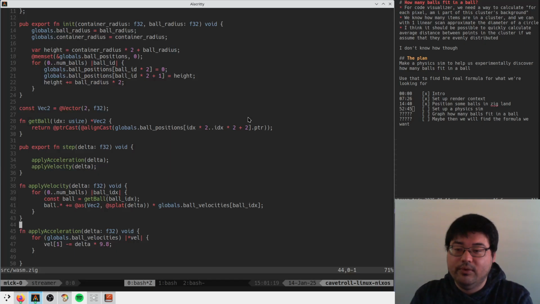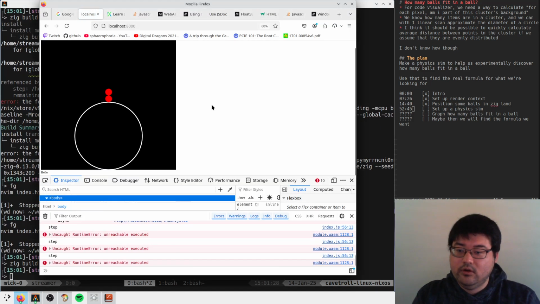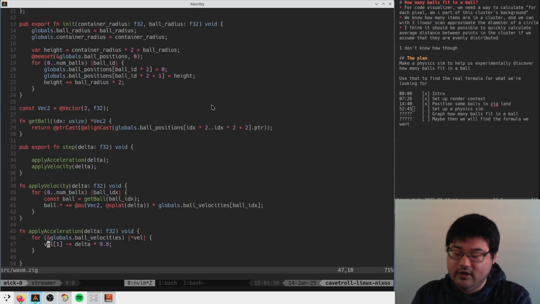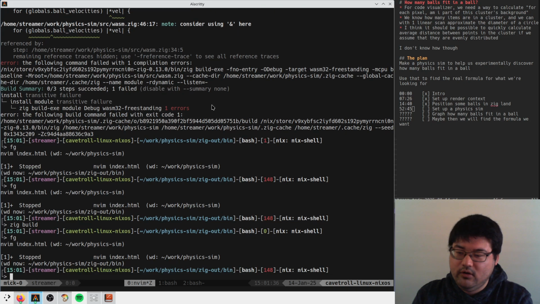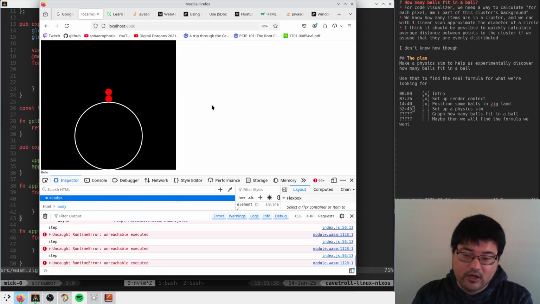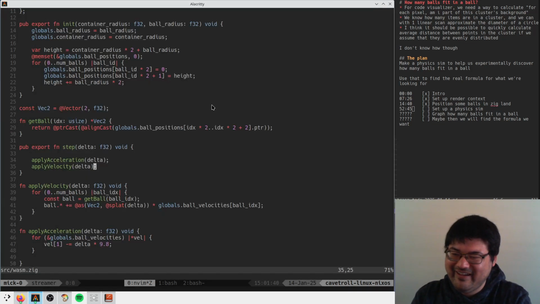It didn't compile because what? Velocity. Does it want an ampersand here? Yeah, it does. Unreachable executed. Hell yeah. Where? That's really unhelpful.